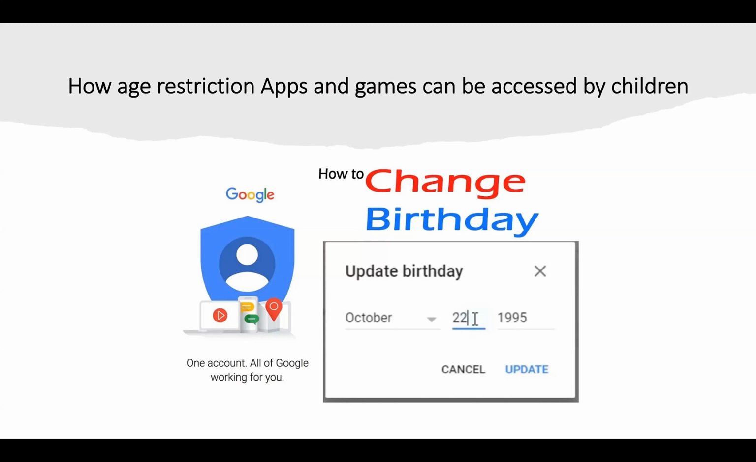So let's see how the age restriction apps and games can be accessed by children. What is the logic, the attribute, that differentiates the children and the adult? It's age, right? So children are very clever. They are changing their age. They are updating their birthday in their Google account to access the restricted apps.